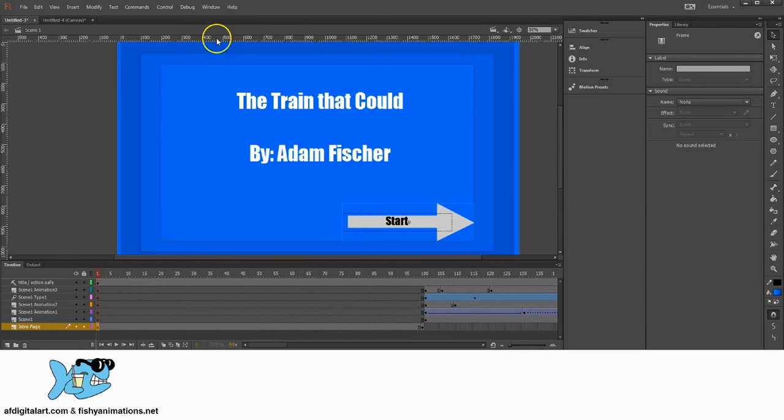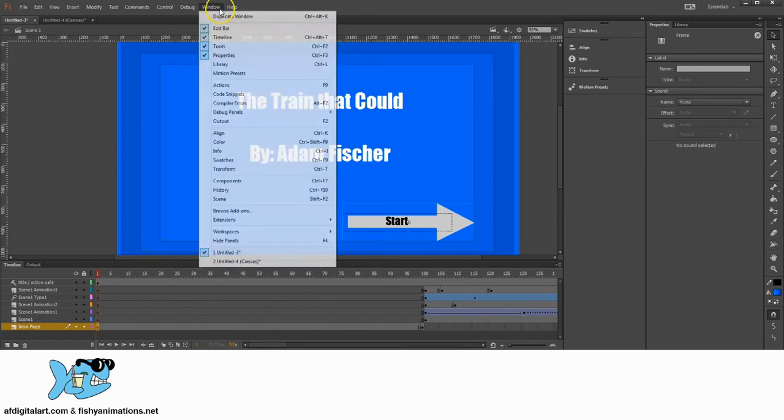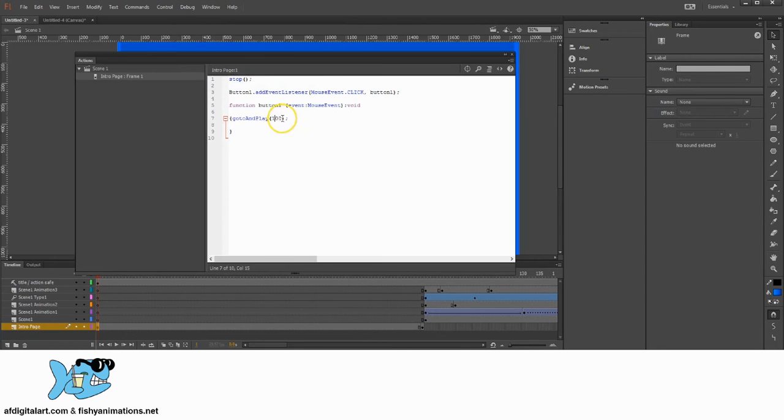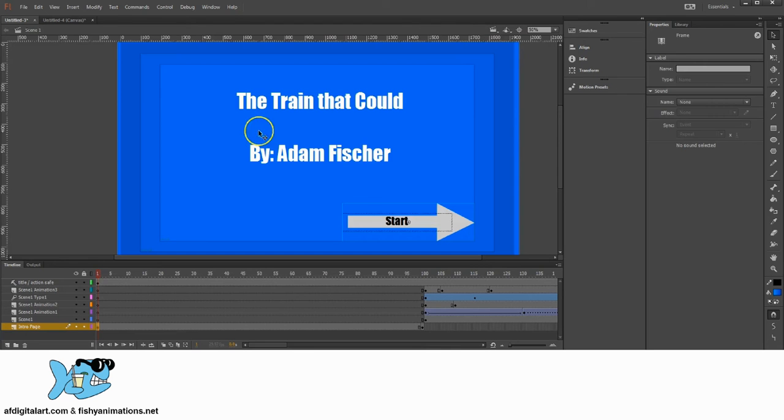Left click it and go to Window, Actions. I'm going to change Go To and Play from 100. I'm going to actually use my keyboard here to type in Backspace and do a 101. Close it out. That's all set up.